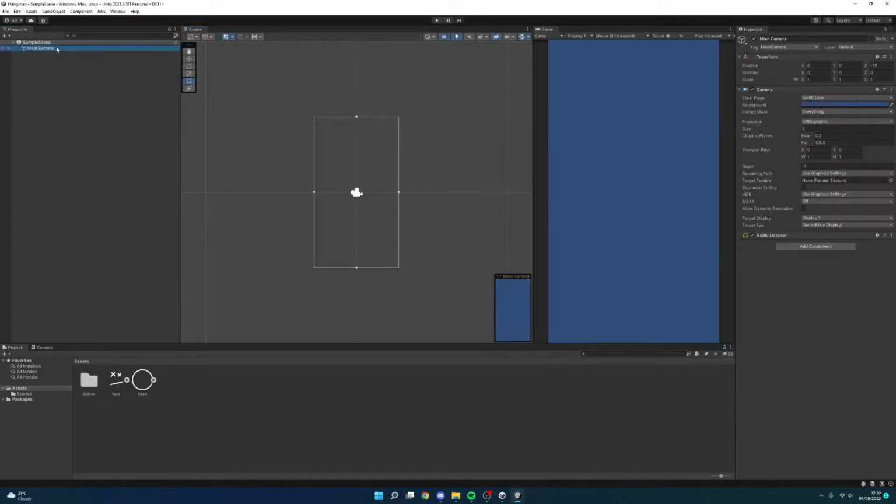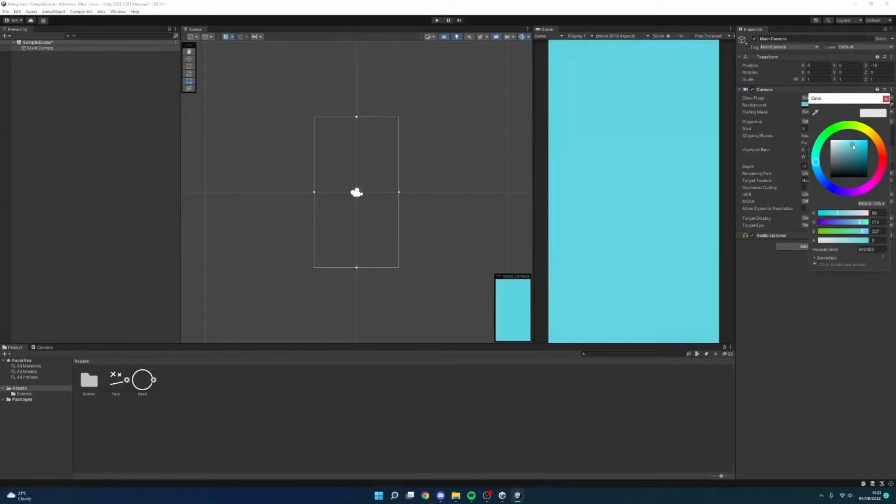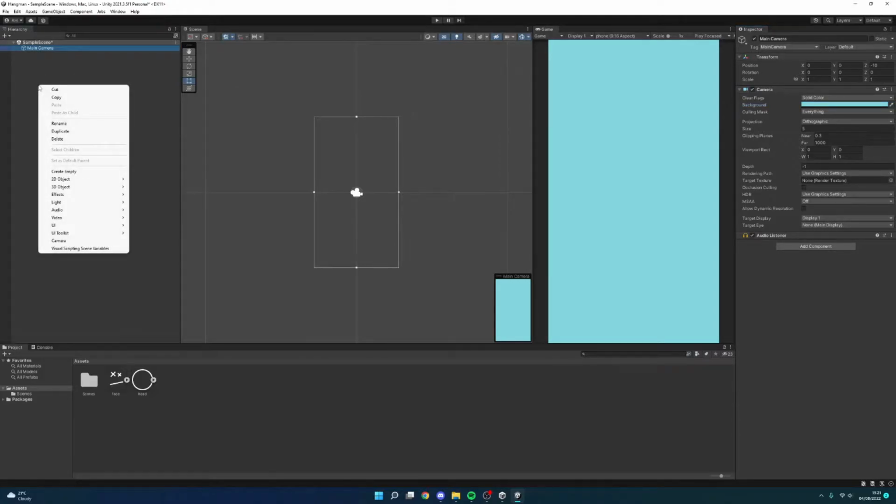So next I'm going to go to the main camera, and I'm going to go to the background. I'm actually going to change this, and we're going to make it a nice sort of blue colour. Once I've done this, I'm going to right click in our hierarchy, and I'm going to go to UI, and I'm going to create a button - TextMesh Pro.